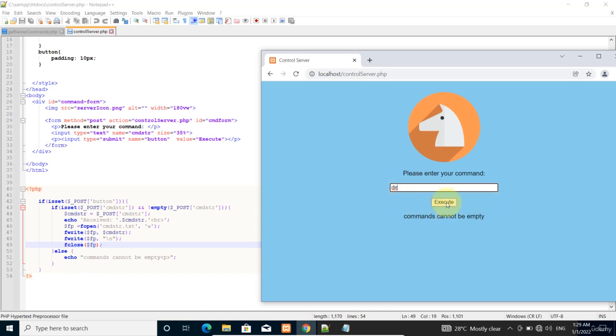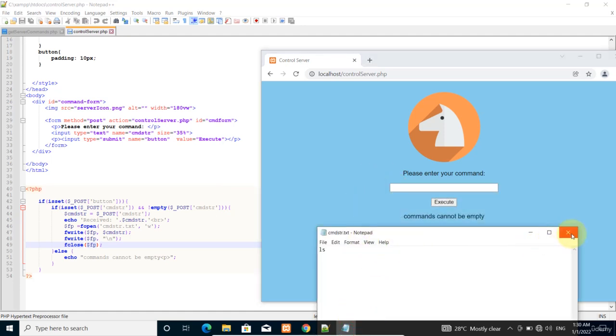For example, dir, click execute, then it will tell you receive. If you type an empty string and click execute, it will show you command cannot be empty. So this is the code that makes all this possible. What we are doing here is saving the command into this file. Why do we want to do that?